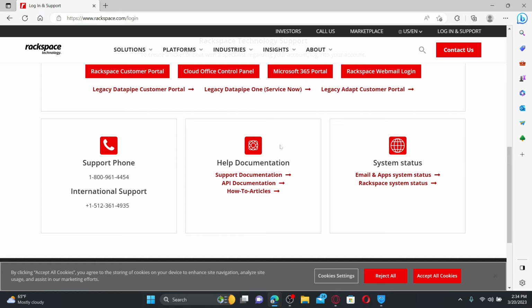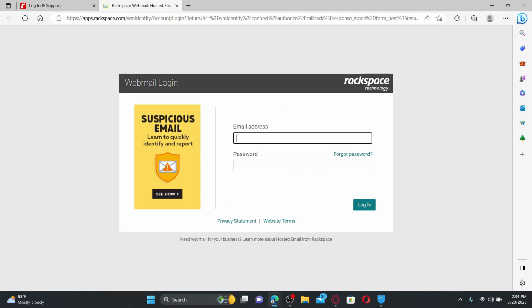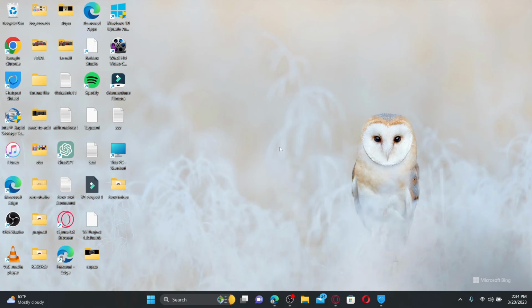Scroll down and you'll be able to see this interface. Click on the Rackspace Webmail Login button and then in the login area, type in your registered email address with the account and enter your correct password. If you don't remember your password, click on the forgot password link and follow through the on-screen prompts to reset to a new password. Finally, after you are done, click log in and you'll be able to log into your Rackspace email account.